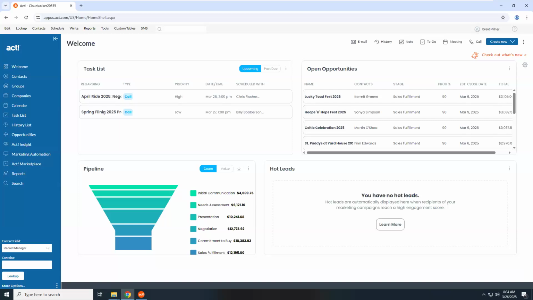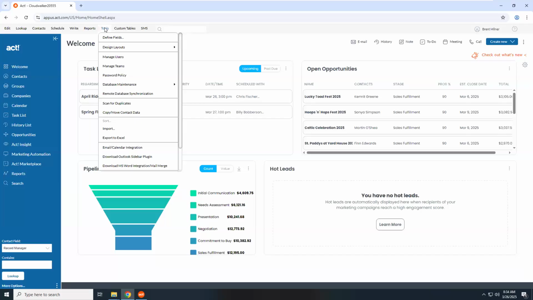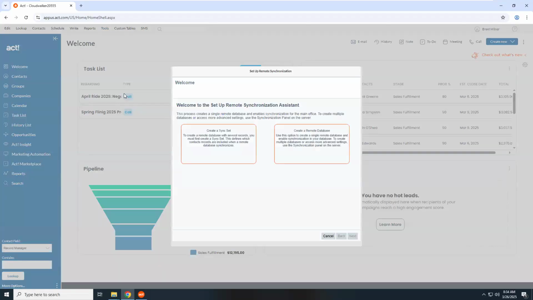And what we'll do, it's going to be fairly similar. We'll go to our Tools menu again, but this time there is an option called Remote Database Synchronization. So this is where it's a little bit different from the desktop environment. There's no database synchronization menu. We're going to choose Remote Database Synchronization. Now this will open up a little window where we have two steps.